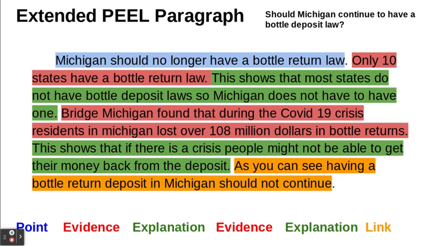Only 10 states have a bottle return law. This shows that most states do not have bottle deposit laws, so Michigan does not have to have one. Bridge Magazine, or Bridge Michigan, found that during the COVID-19 crisis, residents in Michigan lost over $108 million in bottle returns. This shows that if there's a crisis, people might not be able to get their money back from the deposit. As you can see, having a bottle return deposit in Michigan should not continue.